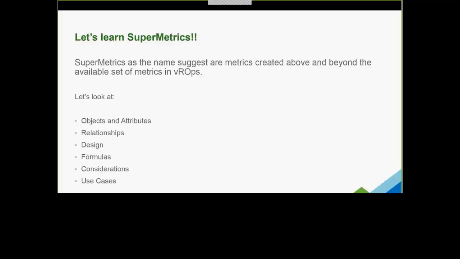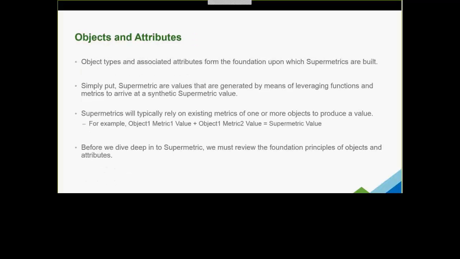And then comes the formula pieces, what all you can do from a mathematical formula perspective, and some of the considerations and use cases which I've learned from the field. Some of the content which I'm using is actually delivered by Mark Jusko, who's part of the VMware Professional Services organization, and he's done a good job combining those considerations and use cases together, and I'll be sharing them with you guys. All right, so starting with objects and attributes.